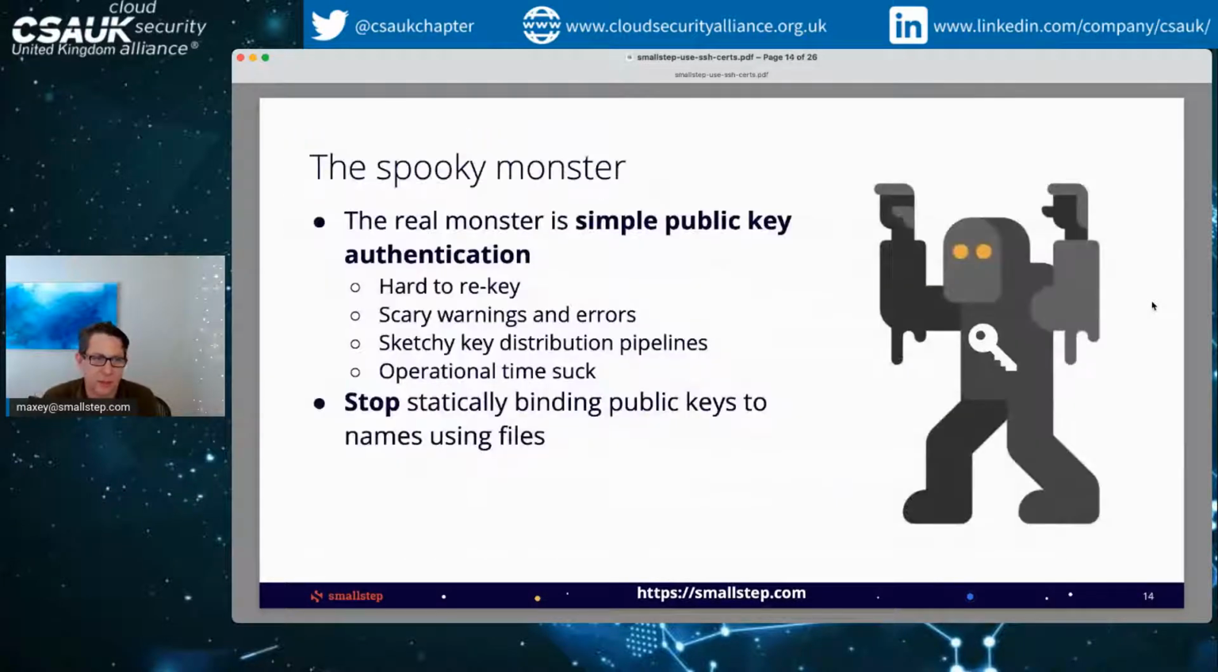So that's fundamentally the monster, right? It's this simple public key authorization piece. The challenge is it's hard to rekey. It's a static binding that goes on forever. And it's what we all do today. So when Vladimir was doing our intro on the front end, sort of the pain around SSH keys, this is what we're all doing. So that's the monster part of the story.